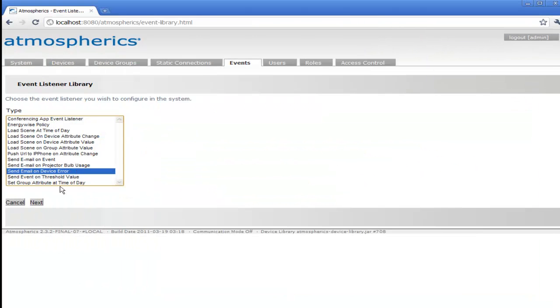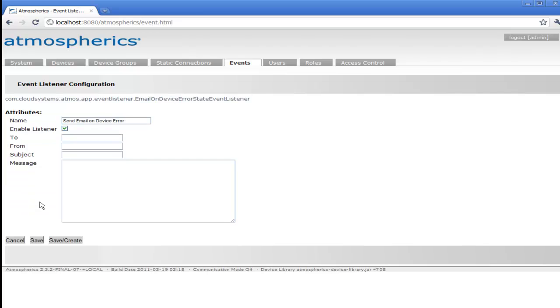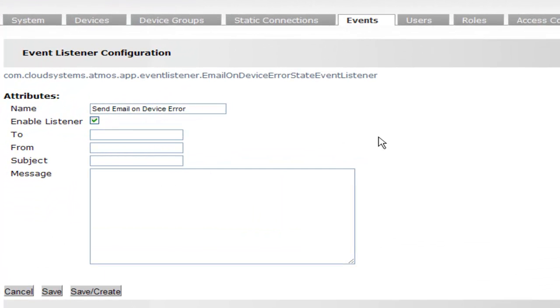Let's look at the Send Email on Device Error event. This event sends an email whenever a device that is configured in atmospherics goes into the error state. Simply fill in the email configuration fields to, from, subject, and message, and when you are finished, click Save.